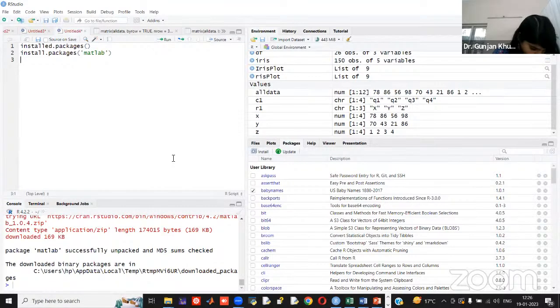Okay, have you downloaded 4? Yes, you've downloaded 4.2.2. It's not available for this version of R. Okay, you do one thing, just run this command again: install.packages MATLAB. Yes, I have done it 2-3 times. Okay, you have done it 2-3 times.